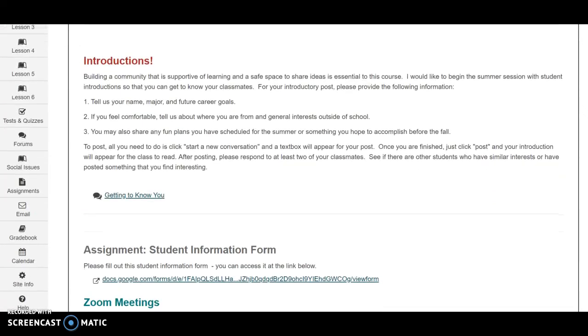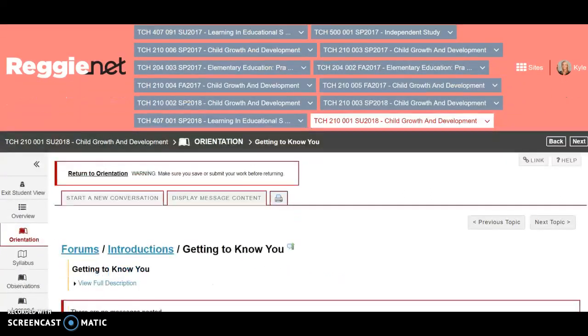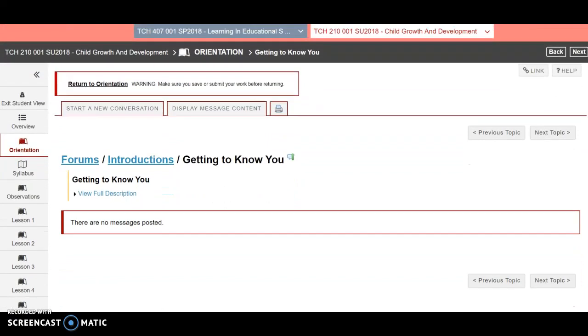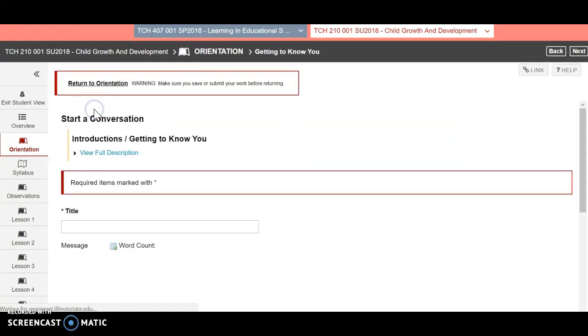One of the first things that I would like you to do at the beginning of the course is to visit one of our message forums to tell us a little bit about ourselves. So this is open to the whole class, and there are 25 of us. It's a way for you to share information about yourself, but also see who else is in the class. And so what you'll do is click on this tab to go to our discussion forum, and it is called Getting to Know You. And once you get there, what you will do is start a new conversation.